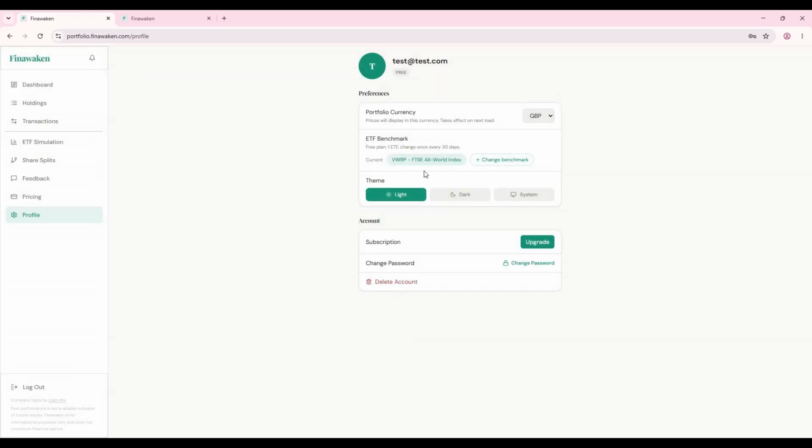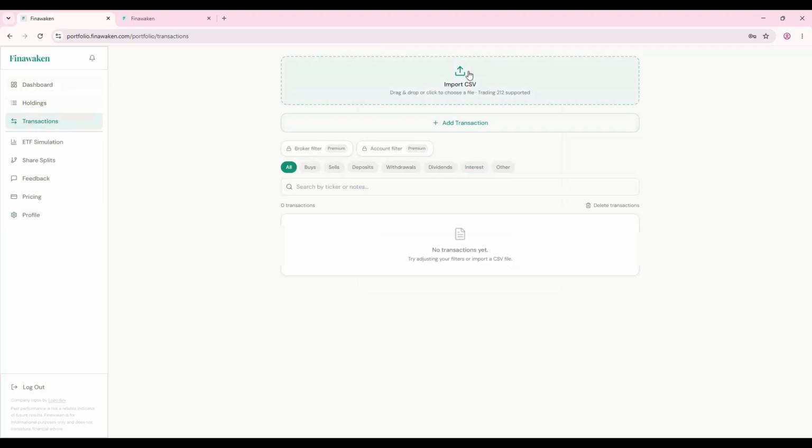Once you've selected your ETF, head over to the Transactions tab. Here you can use our Import CSV feature. Right now, Trading 212 is the broker we support, with more brokers coming in the future. And if your broker isn't supported yet, you can always add transactions manually.